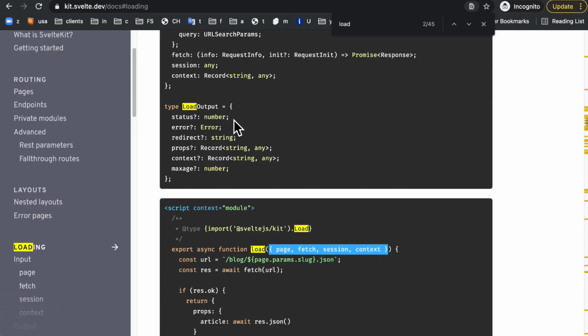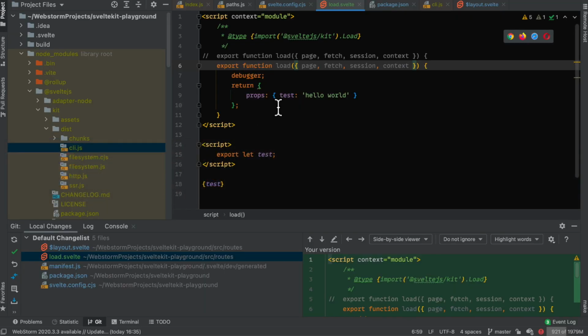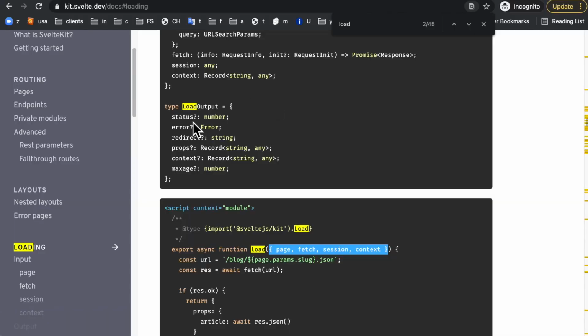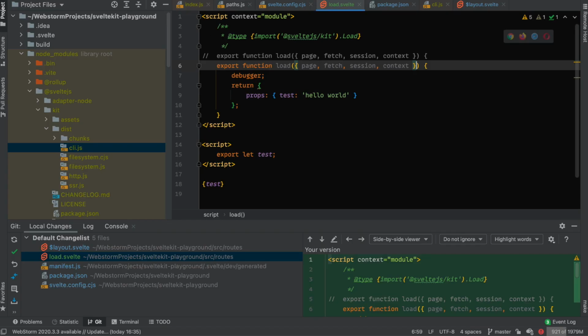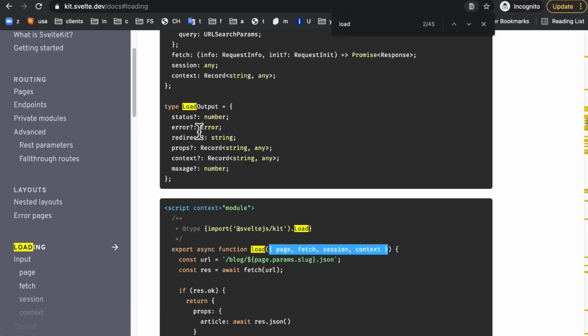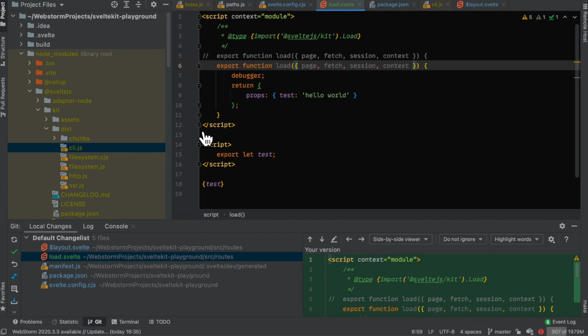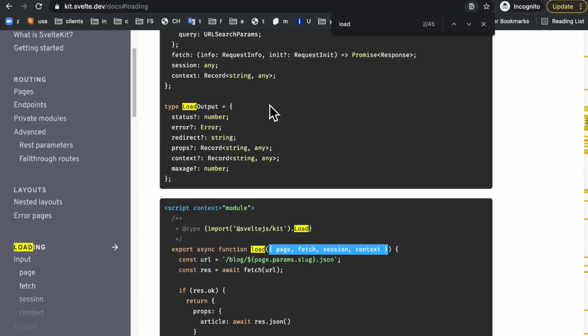Basically, what you're supposed to reply back with is an output. So we're replying with props, but we could have a status there. Normally, if you were doing a load as just part of a JavaScript file, that would be an API call. You can return a status like 200 successful, or conflicted, or error messages. But this is how load functions work in the context of a route.